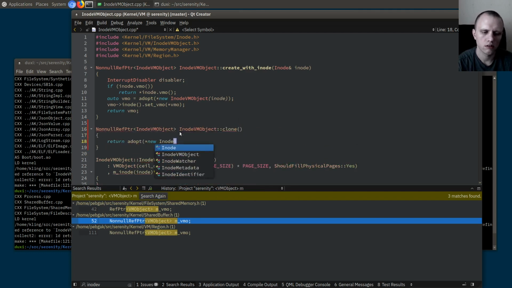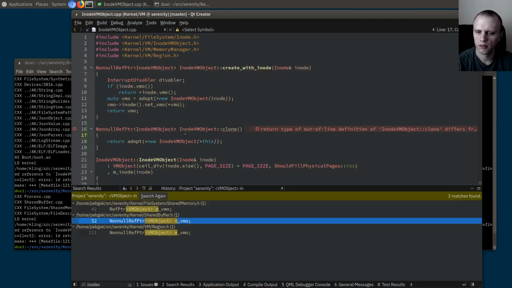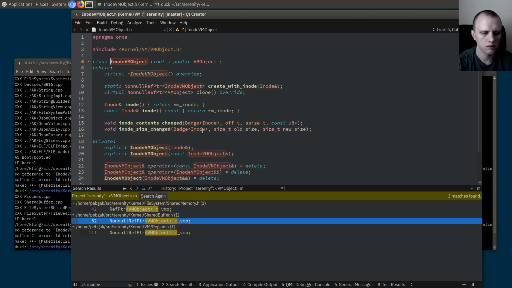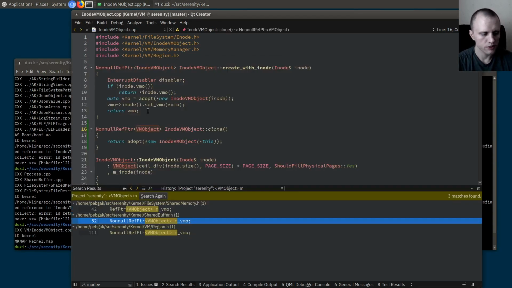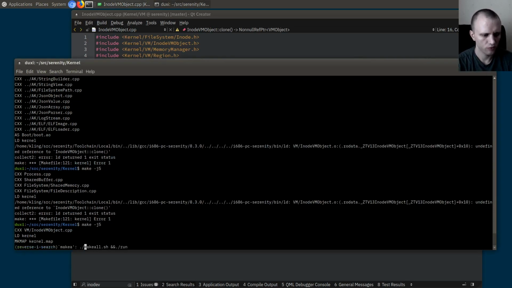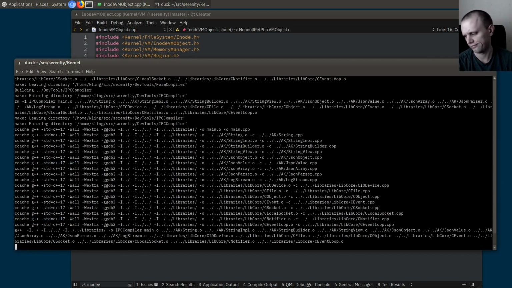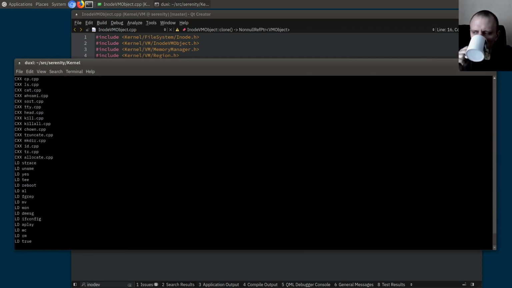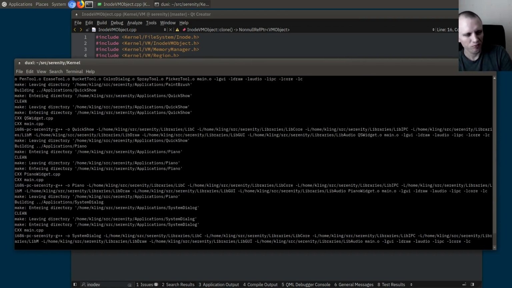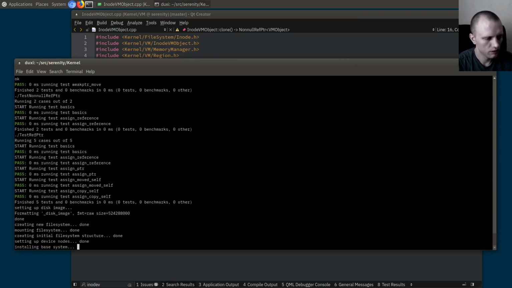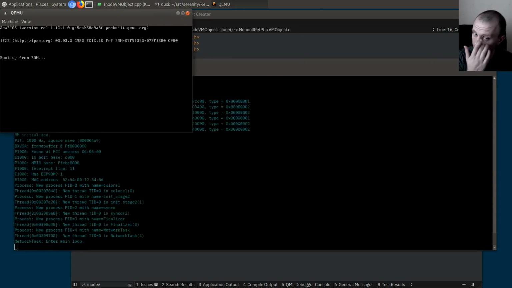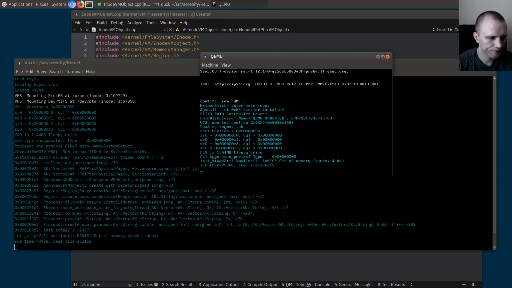Dot new inode VM object. This. And oh, right. Yeah, clone is virtual, so it was using the base class as the return type. Oh shit, we're compiled. Let's compile everything. It will be fast. I have Ccache. I love Ccache. And let's run. And it falls apart.